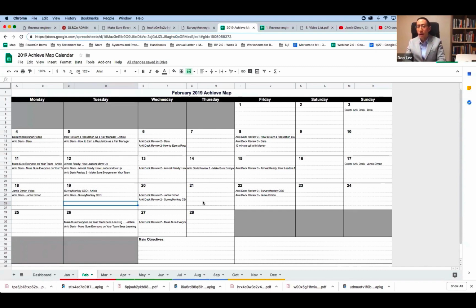Again, right now, we don't have the dictation decks for your articles. You're reading it anyways, right? You want to have a dictation deck for your videos. So for example, this Dara interview that we have, we've got the Anki deck for the sentence cards. I like to have a dictation deck as well.